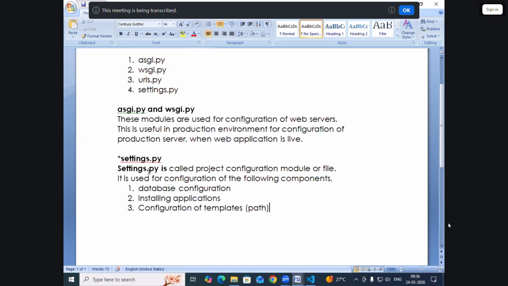settings.py. It is used for configuration of the project. You are configuring the project. What type of configurations do you do? Database configuration, installing the applications, configuration of templates, and configuration of static resources, static files.